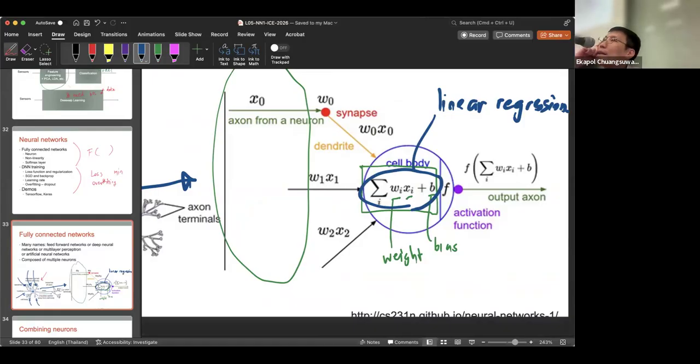But people found at that time that actually, the human brain is not linear.